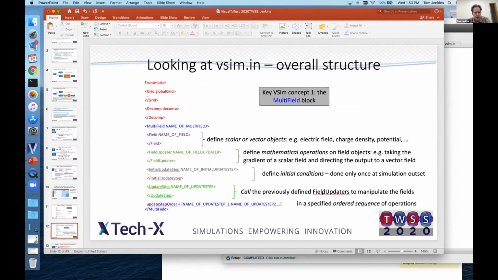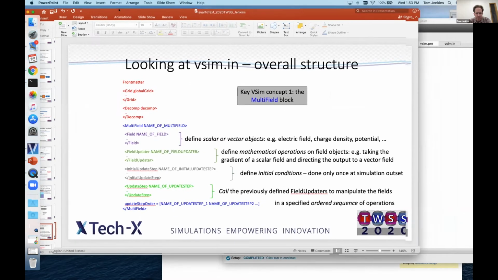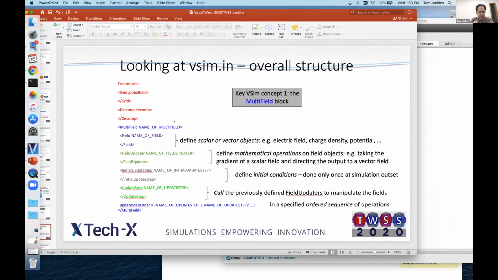Okay, next concept we want to look at. There's a very big block in this input file called multi-field. And I want to just, without looking at it here, walk you through the kinds of things that you find there. Multi-field is the structure that holds all of the data that lives on the grids that are in the simulation, whether they're 1 or 2 or 3-dimensional.